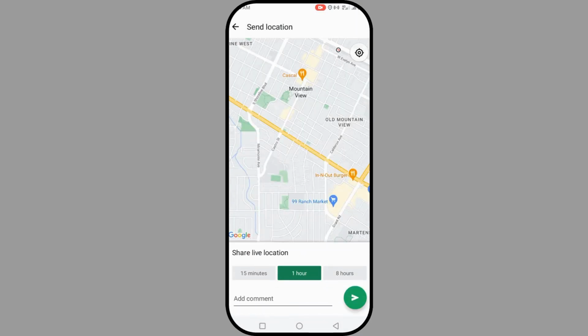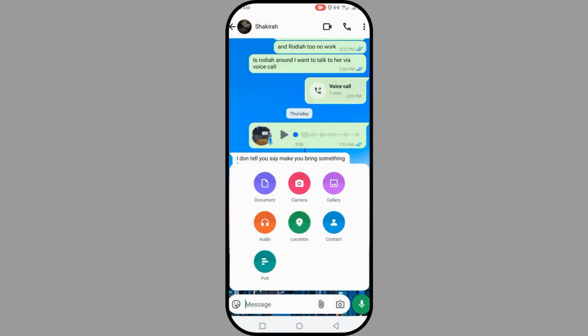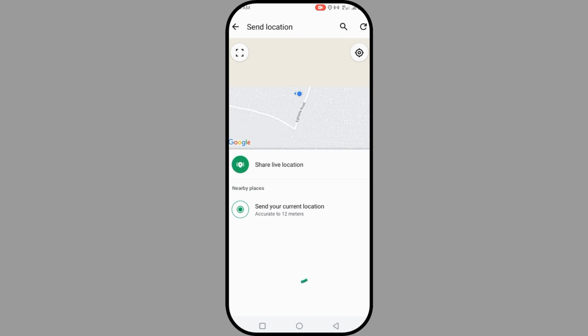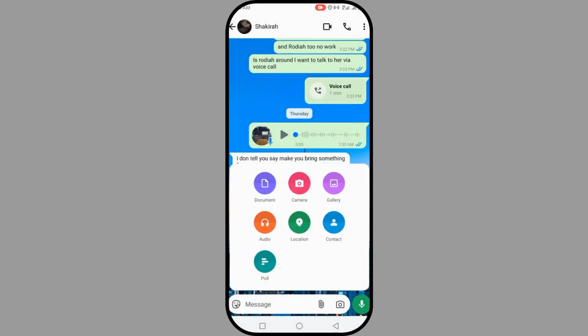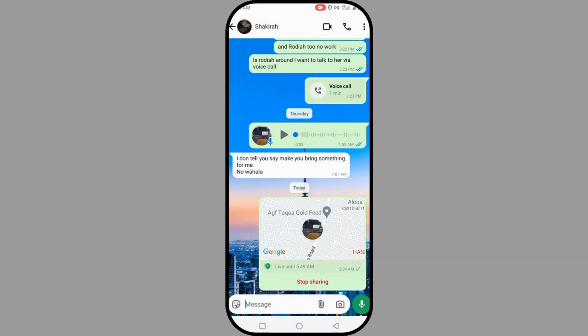You click on continue. You can see it is for 1 minute, 15 minutes, and click on send. You can see, so automatically I've sent my location to that person.